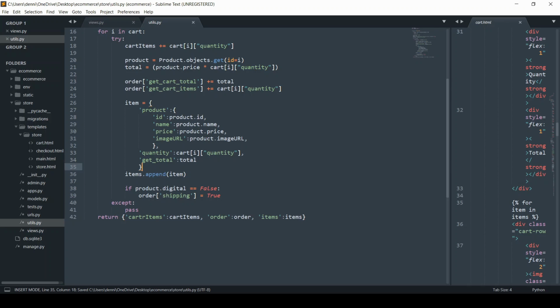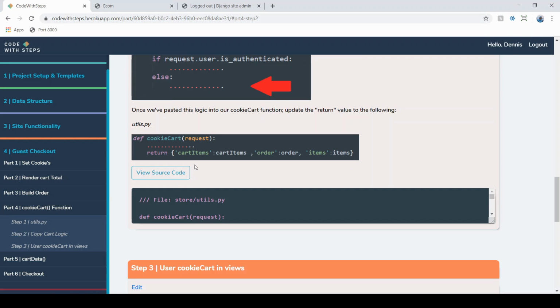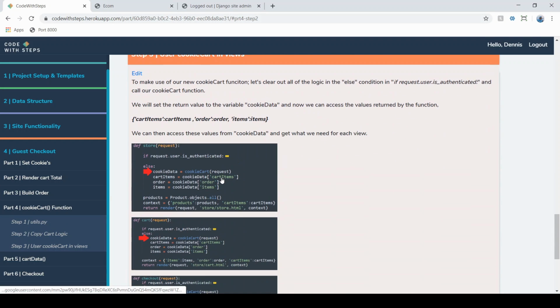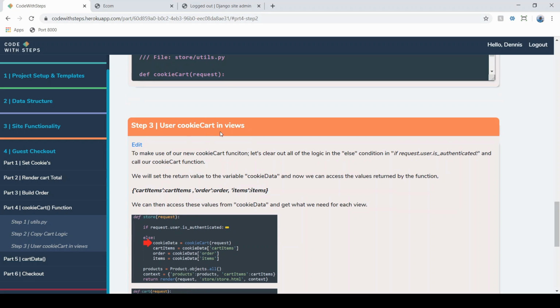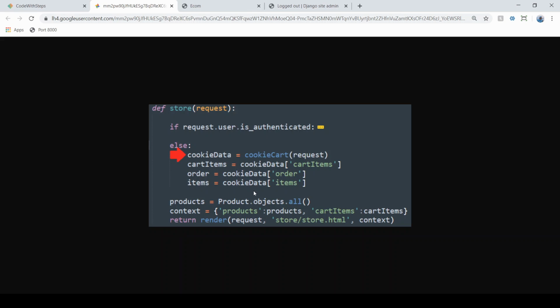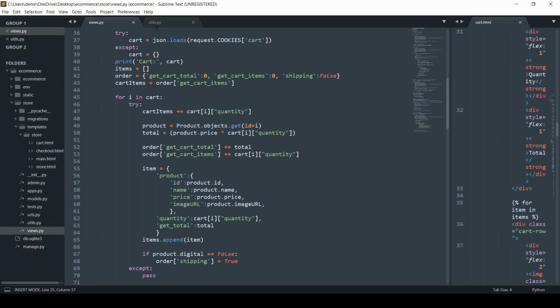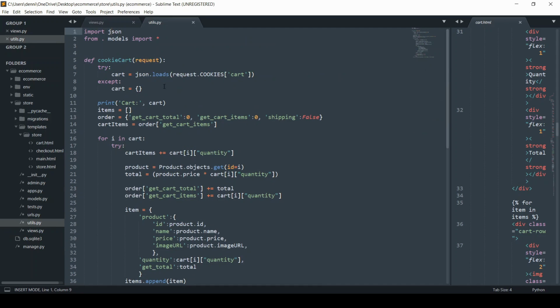Okay, so we created the function, we added the logic to it, and we can go to the next step. So the next step, what we want to do is actually use this cookie cart view. So if I go to this image right here, we have our if statement and then our else statement. What we're going to do is set this variable of cookie data to the return value of this cookie cart function. So we pass in request right here because we still want to have access to things like request.cookies and any other request values within our utils.py file. So that's what we pass in here.